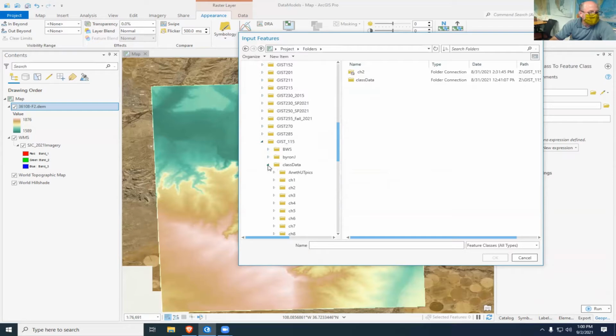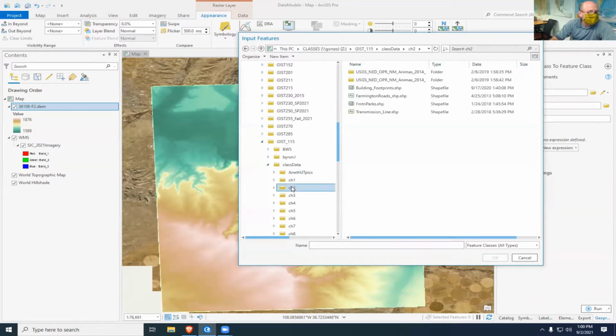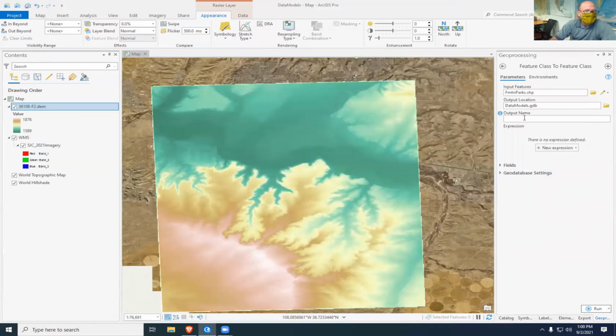115, class data, chapter 2, FMTN Parks. Okay, so here's the name of it down here. And what are we going to name it? I don't know. Let's try FMTN Parks. How about that? Okay.